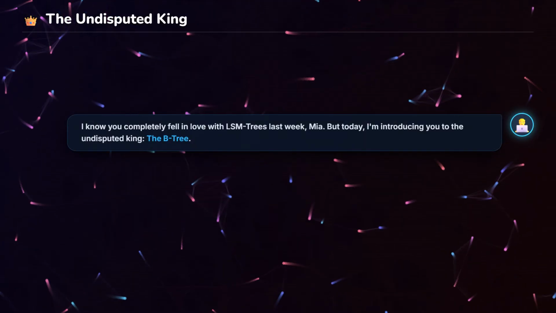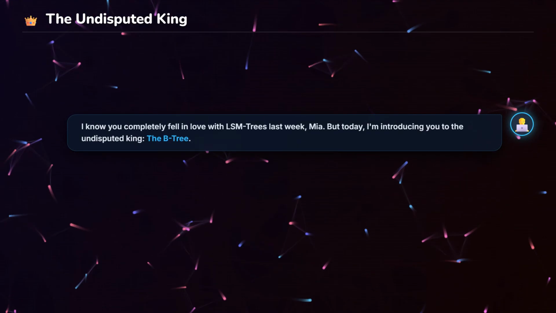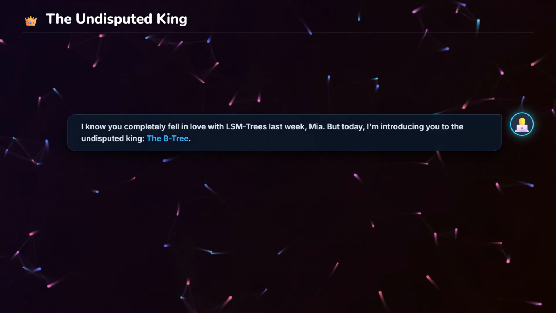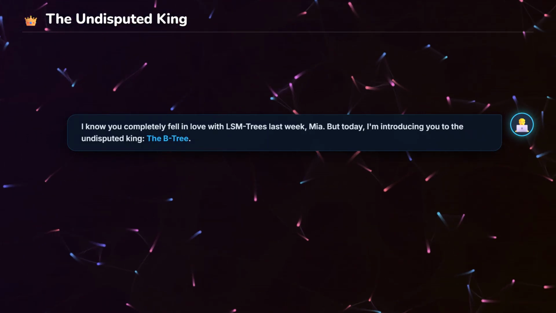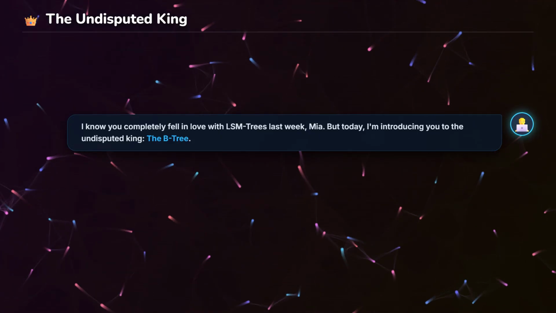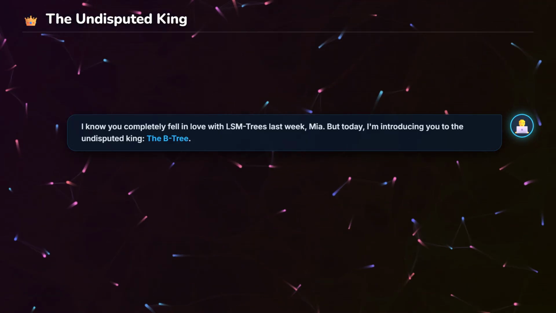Okay. I know you completely fell in love with LSM trees last time, Mia. But today, I am introducing you to the absolute, undisputed king of databases, the B tree.